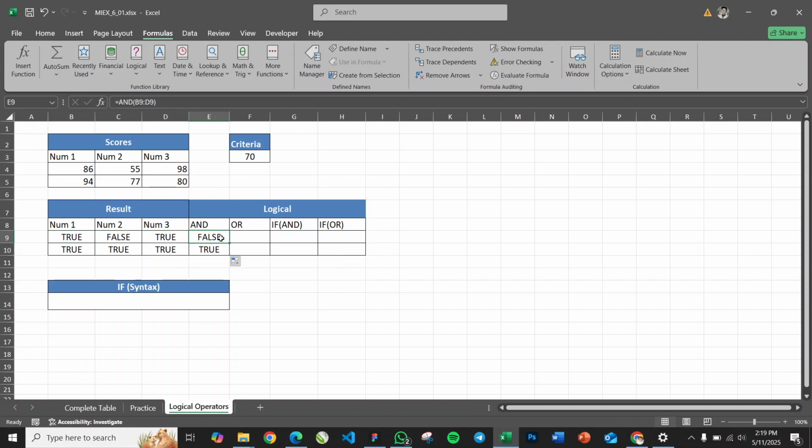Okay, that's why we have false here, and then we have true over here. All right. So on the other hand, the or logical operator can be used to check if at least one of the numbers here meet our criteria. Now, unlike the and logical operator, the three of them this time doesn't have to meet our criteria. If one meets our criteria, then it's going to return true over here.